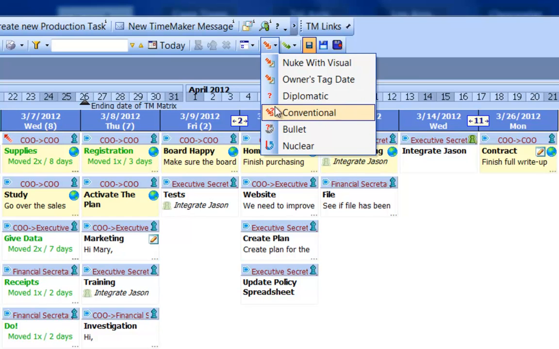Now we go here, and the next option is conventional. This does the exact same thing as diplomatic. It also opens that window, but conventional opens a separate window. It's like a pop-up screen, which tells the person, hey, look, it's overdue, and then the person can just close it. Next is bullet. Bullet also opens a pop-up screen, but with a particular time frame. If the person doesn't either complete, date move, clarify, or reject, the screen will lock, forcing him to do one of those four.